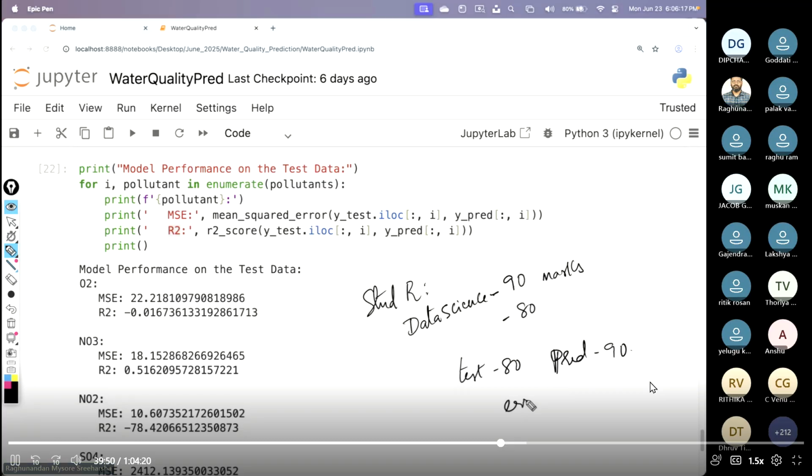What is the error here? It is 10. 10 marks is the error, right? Like that. But when you're subtracting it with test and the prediction, what will happen? 80 minus 90 is minus 10, right? So we will have that kind of an issue.